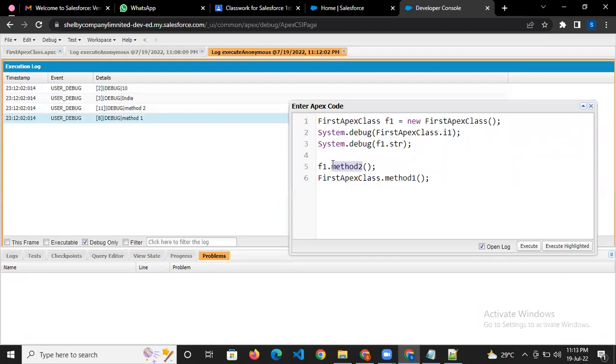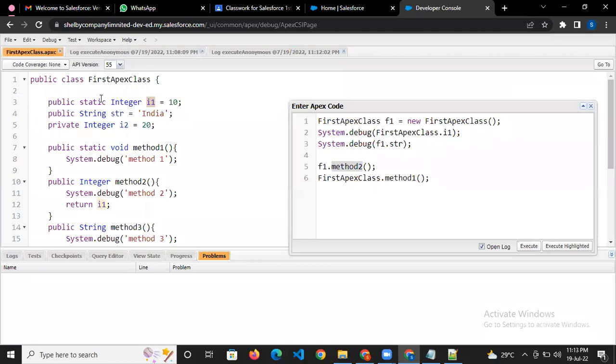Okay. Here just remember, if you are making any variable static, you have to call it by using class name dot variable name. Like this method 1, it is static, so how am I calling it? Class name dot method name, class name dot variable name. But if it is non-static, like this str, no static keyword, or this method 2, no static keyword, in that case I am accessing by using instance dot variable name, instance dot method name.